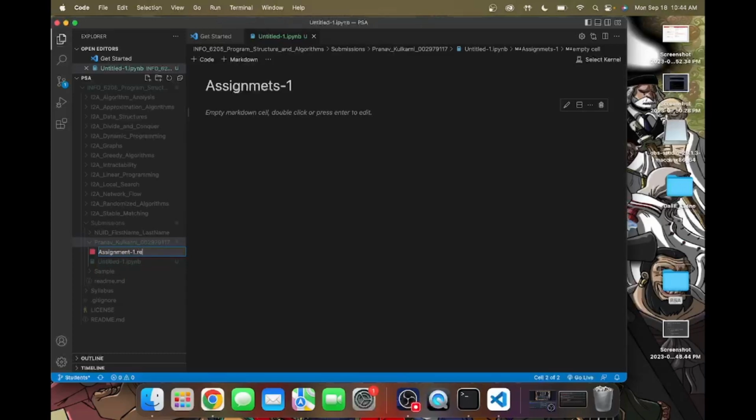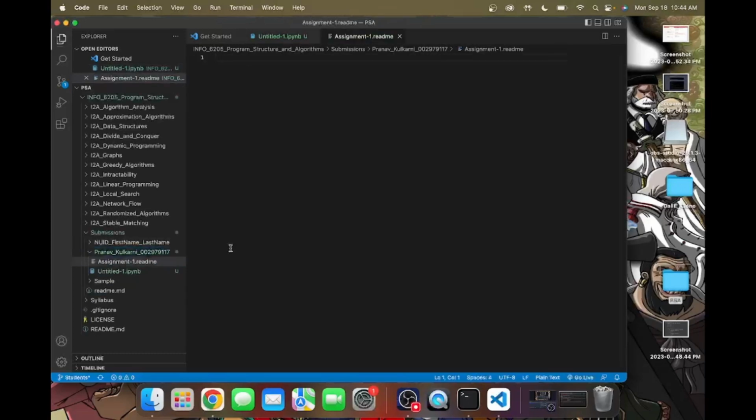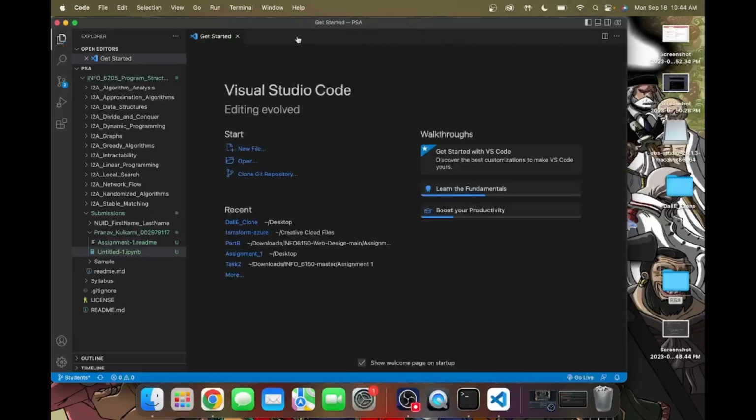Assignment 1 dot README. I create a README file. You can add anything. Write a summary of whatever you do in your assignment here. So, for instance, I'll write, this is my summary for assignment 1. I'll save it. All the work now has been done.